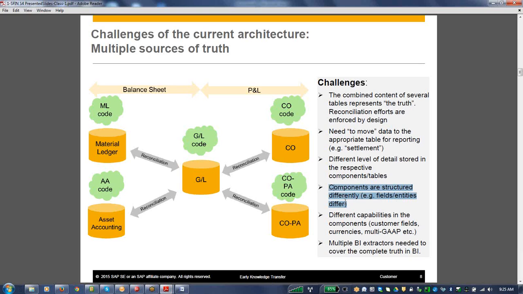Components are structured differently. Your fields, entities, different tables, different structures were structured differently. And different capabilities in components, for example, multi-currencies, multi-GAAP, IFRS. So you have to look in leading ledgers, non-leading ledgers, group currencies, hard currencies. You got to have document currencies, transaction currencies, so there are so many things you have to do to get to a summary version.